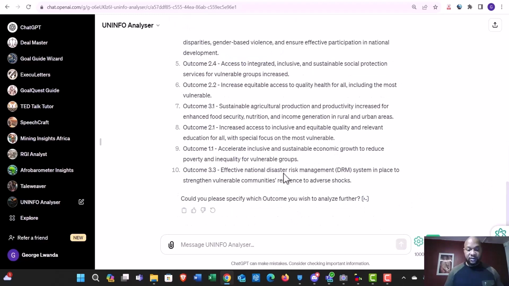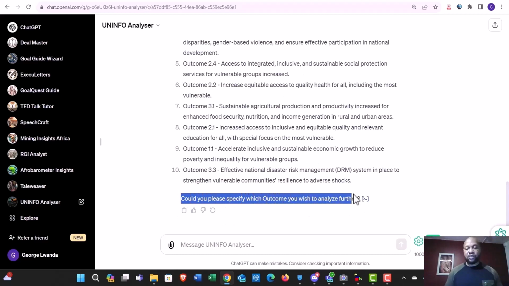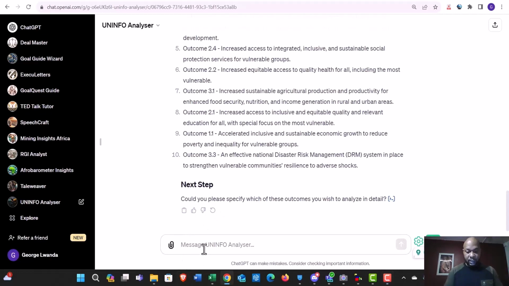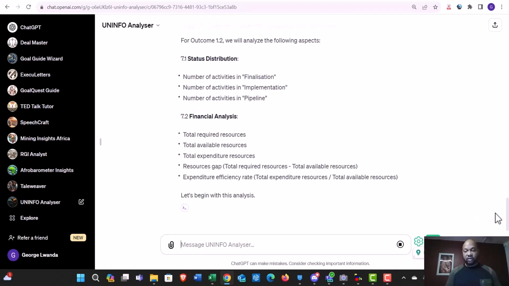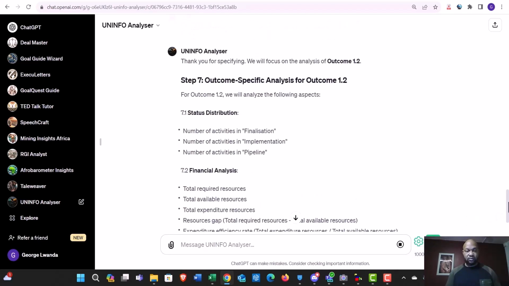After listing the names of the outcomes, it will ask you to specify which outcome you wish to analyze further. And this is because it's hard to analyze all the outcomes at once. Always easiest to analyze each outcome or one outcome at a time. Suppose the outcome I want to analyze further is outcome 1.2. So it will start off by doing a specific outcome analysis, which is it will do the following.